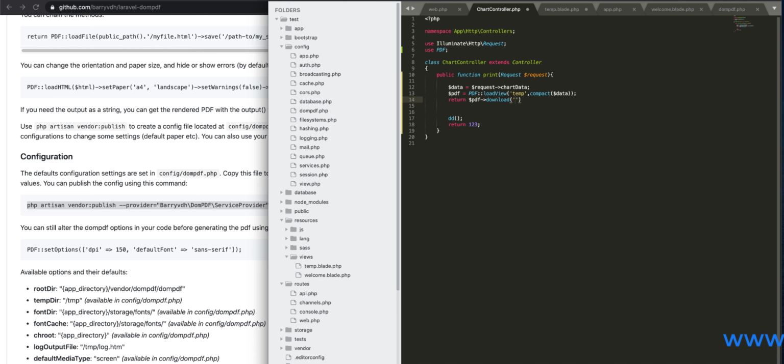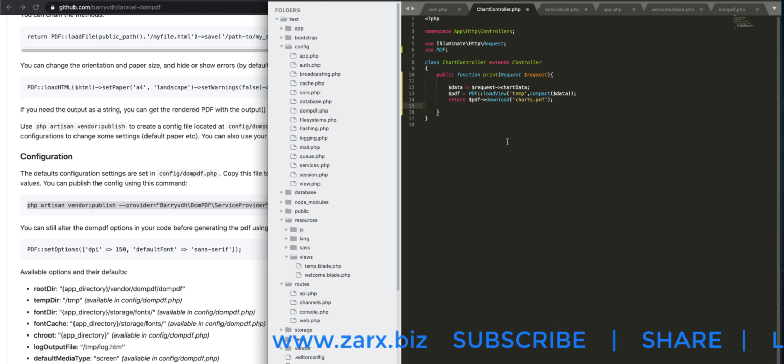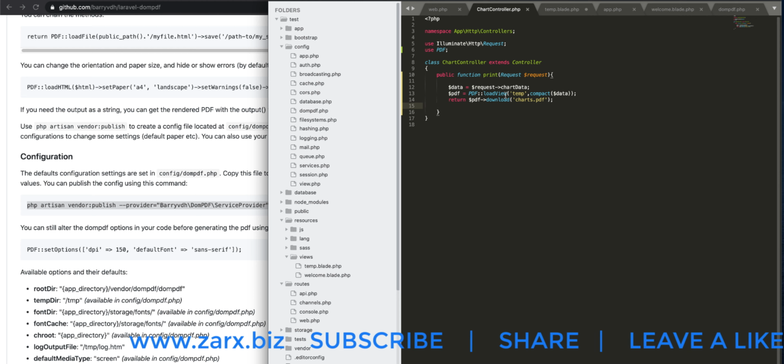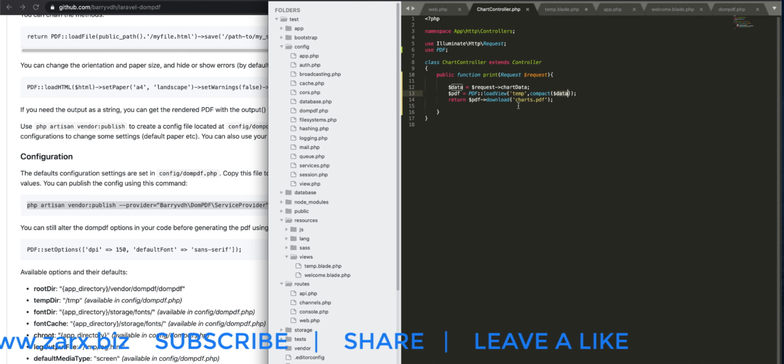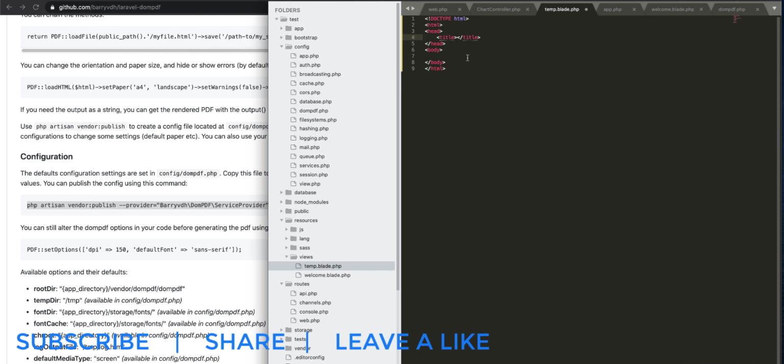So let's say charts.pdf file. So this is the file we're creating. Now these two lines are not required. We can delete these two. Now you can see that we are loading the temp file and passing over data, so we need to deal with something here with the data.